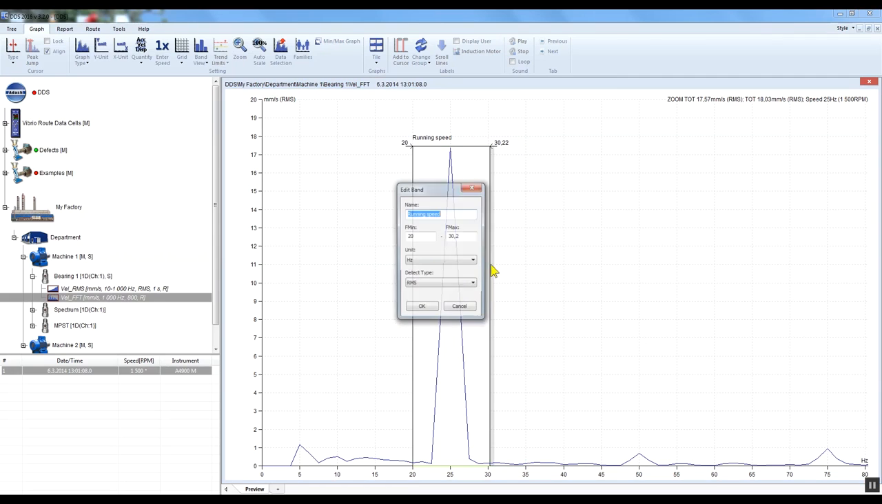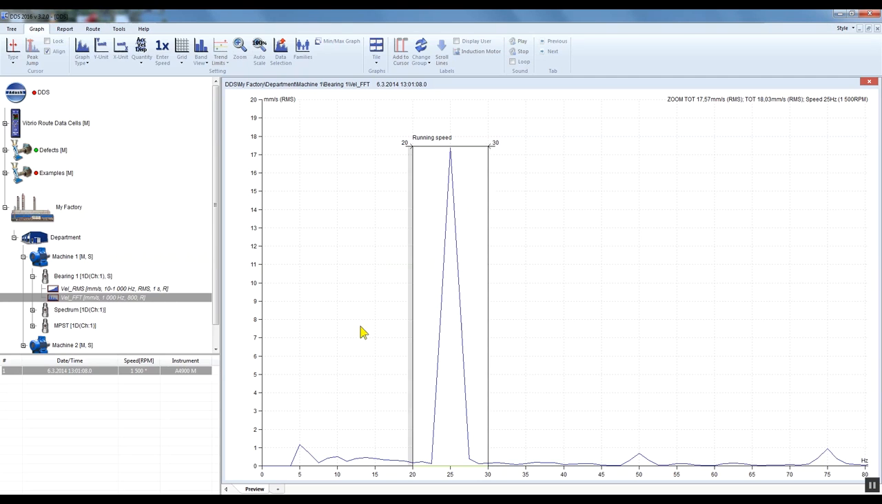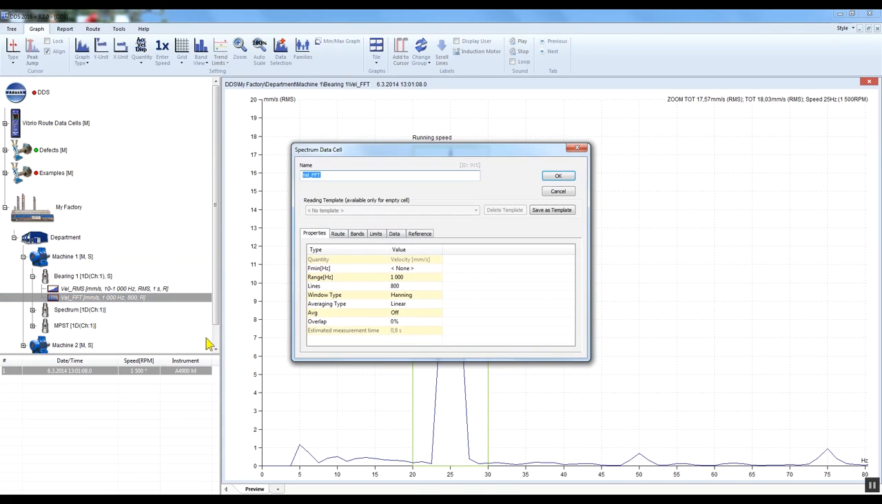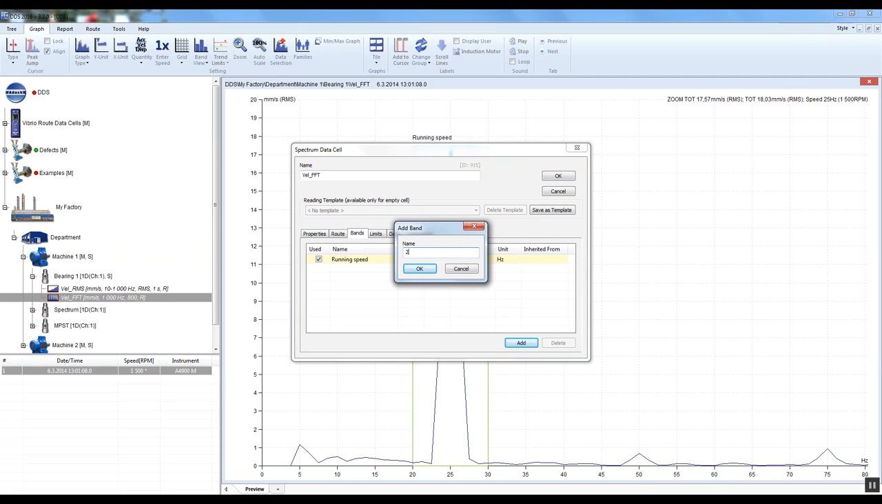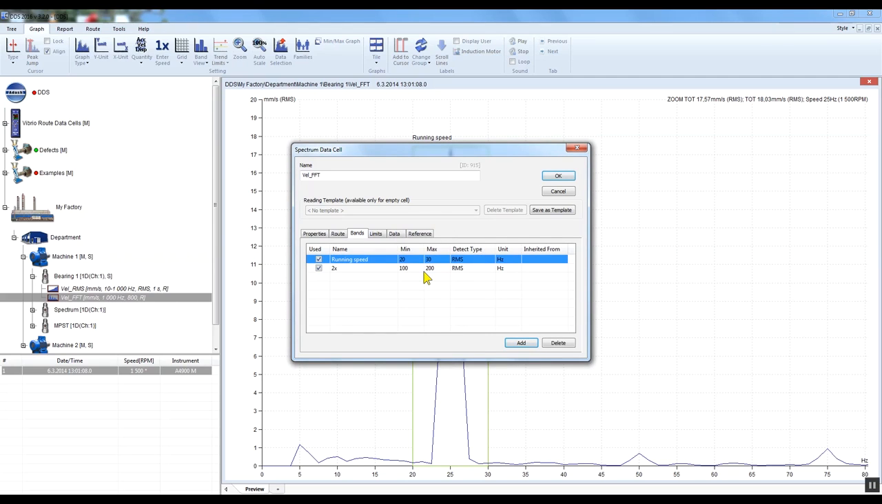Let's create another band for the second harmonic of the running speed. Right-click on the FFT data cell, select Properties, go to the Band tab and press Add. I enter the name 2X and confirm by clicking OK. As the second harmonic is on a frequency of 50 Hz, I enter the band from 45 Hz to 55 Hz.